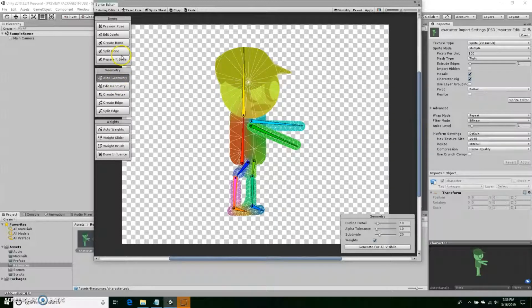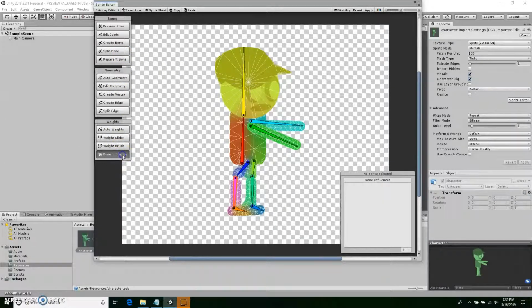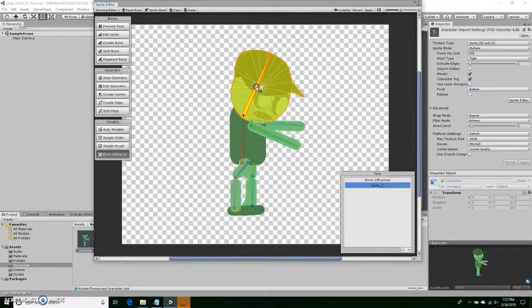The way to do it is go to bone influence. Let's start from the head. When you click on the head, you can see there are two bones referencing the body and the head. Obviously this is the head, so you don't want the body referencing. We remove that. So right now you can see the head is just yellow. If you move the head, everything's cool.